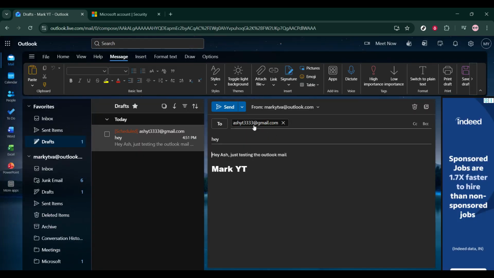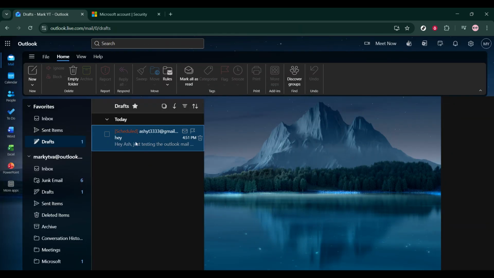If you ever need to make changes before the email is sent, you can go to your Drafts folder, open the scheduled email, edit the content, or even cancel the scheduled send entirely. This gives you flexibility and peace of mind in case plans change. And that's it. You've successfully scheduled an email in Outlook. This simple feature can save you time, improve your workflow, and help you communicate more effectively.